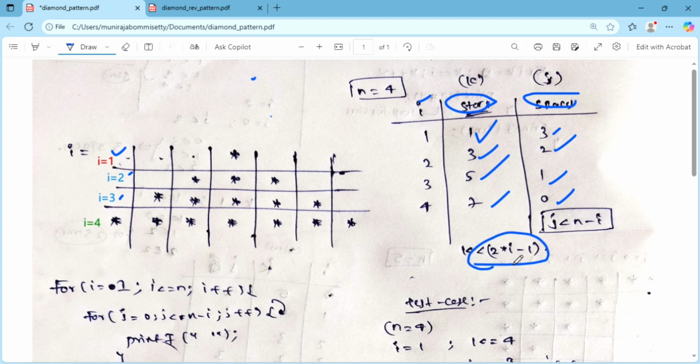Now here we are going to find out the relation between the spaces and the row number. The spaces are linked with the row number by using n minus I. It means that, suppose we consider n, the number of rows, as 4. 4 minus 1 is 3, 4 minus 2 is 2, 4 minus 3 is 1, 4 minus 4 is 0, so the number of spaces depends upon the row number in this format. J is less than n minus I.